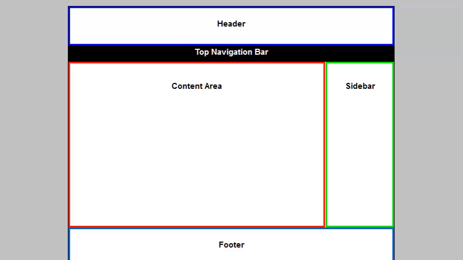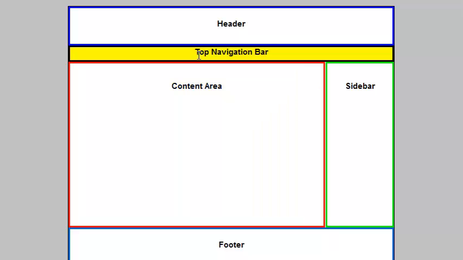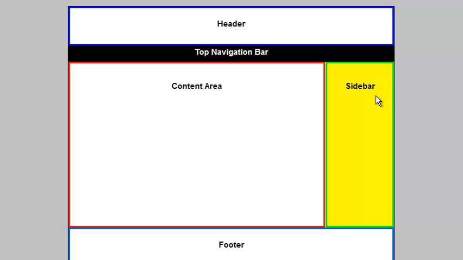The main sections of every web page include a header, which is the uppermost portion of the page, a footer, which is the lowermost section of a page, the content area, which is the main area where articles, information, videos, and supporting images are usually viewed, a top navigation bar, which may or may not be included with your WordPress theme, and a sidebar. A sidebar is typically used for menus.